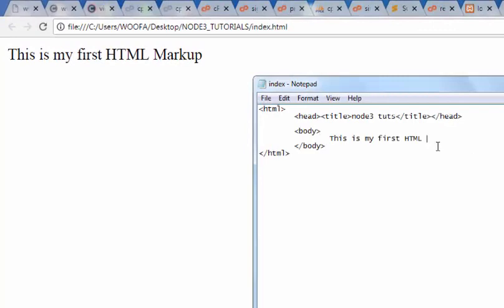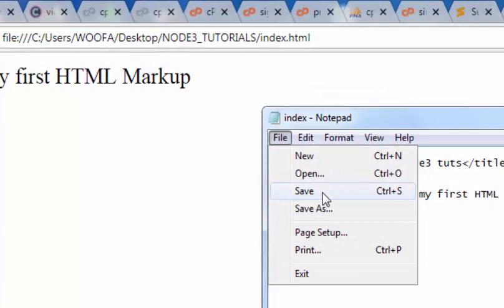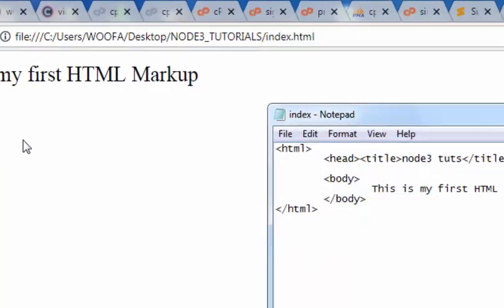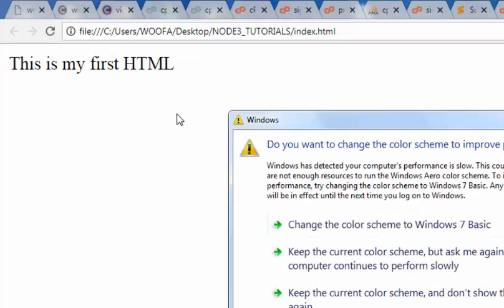So I should either click on Ctrl S, or I can go to File and click on Save. I'll come back and hit F5 or click on the Reload this page button. Now you have the effect taking place.